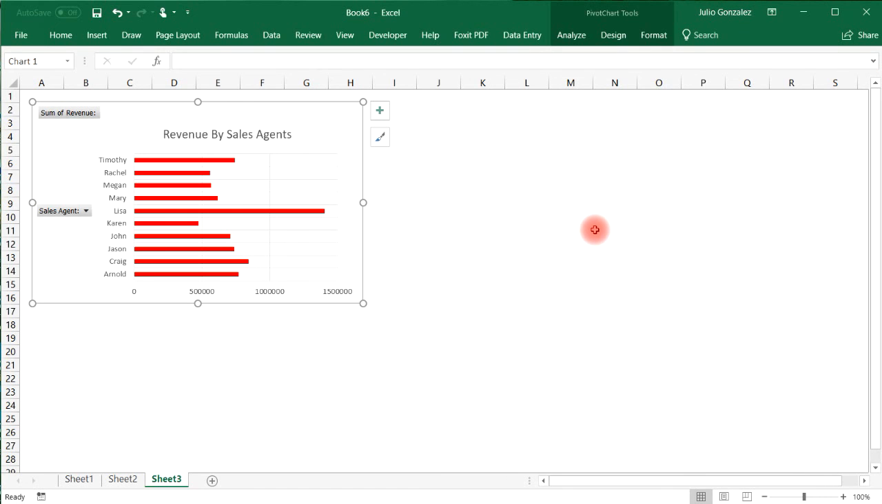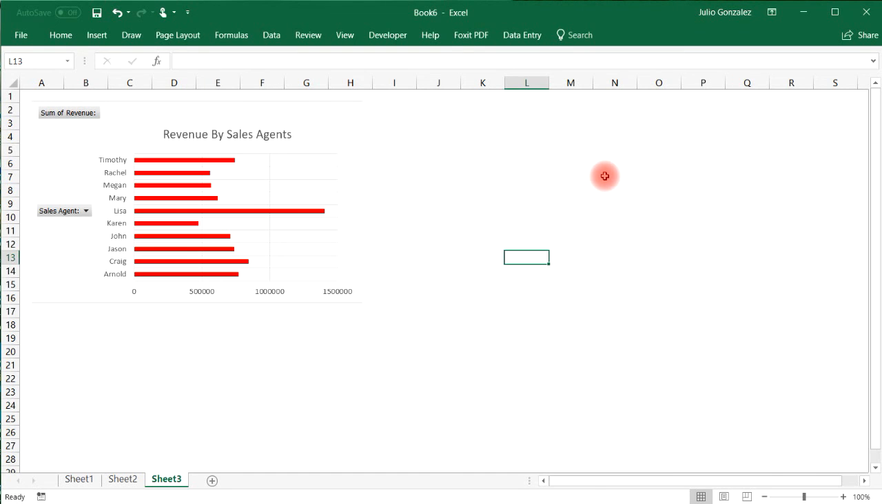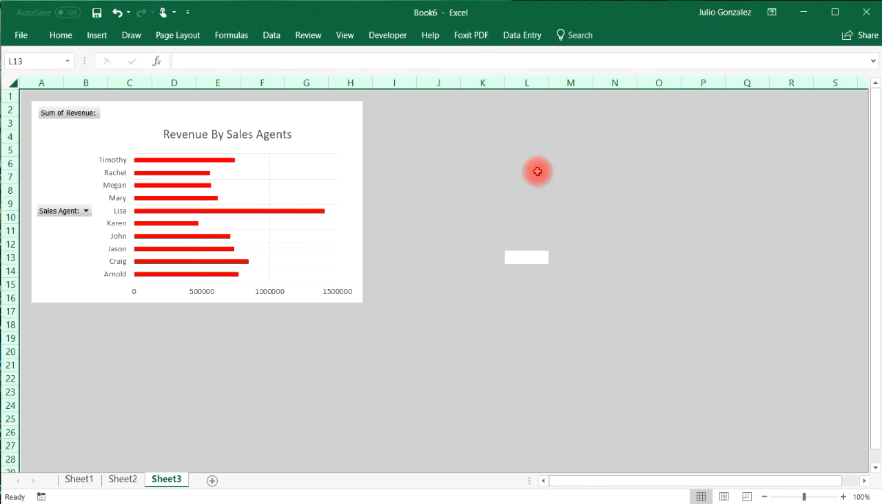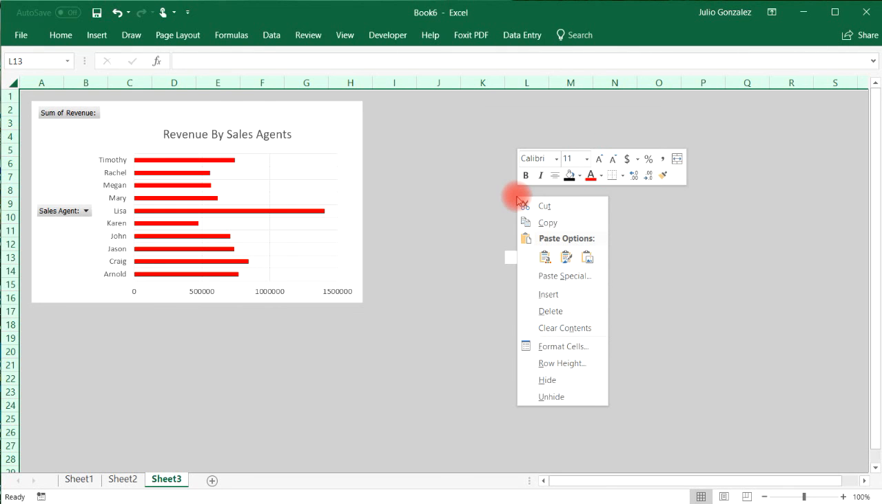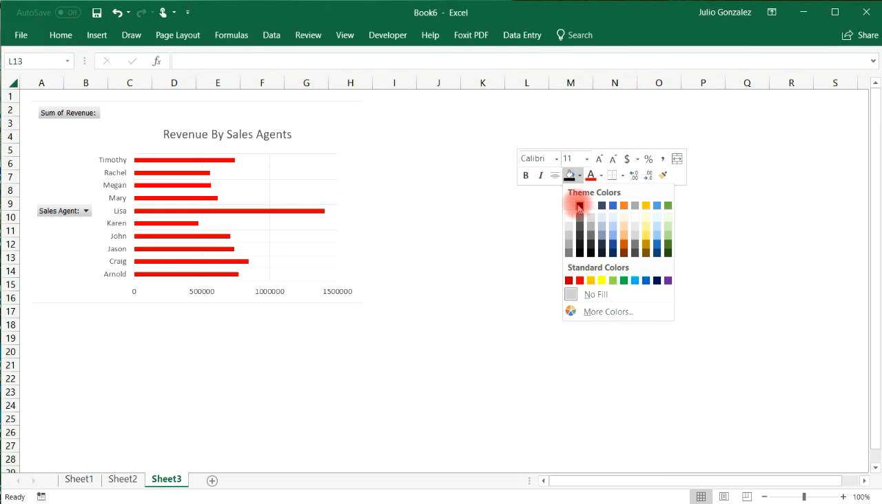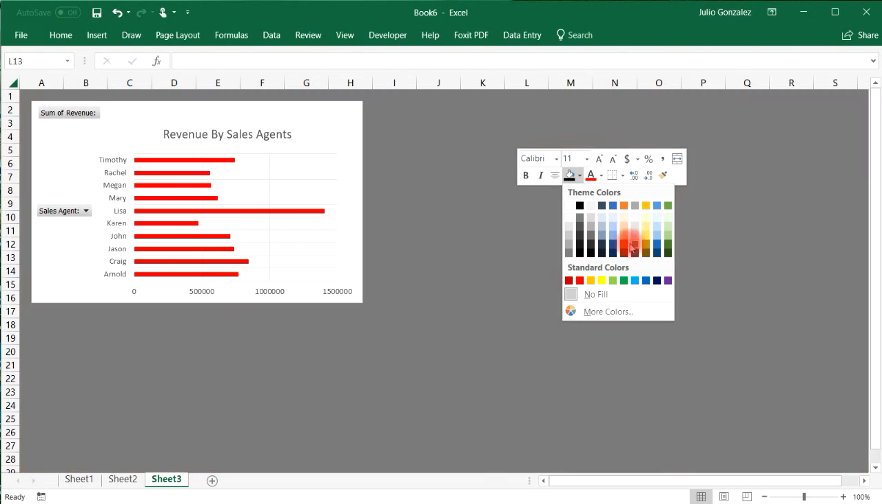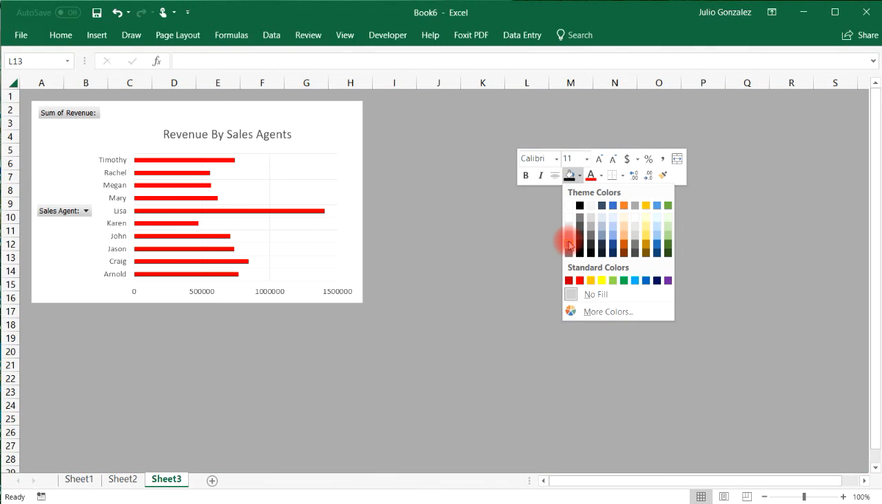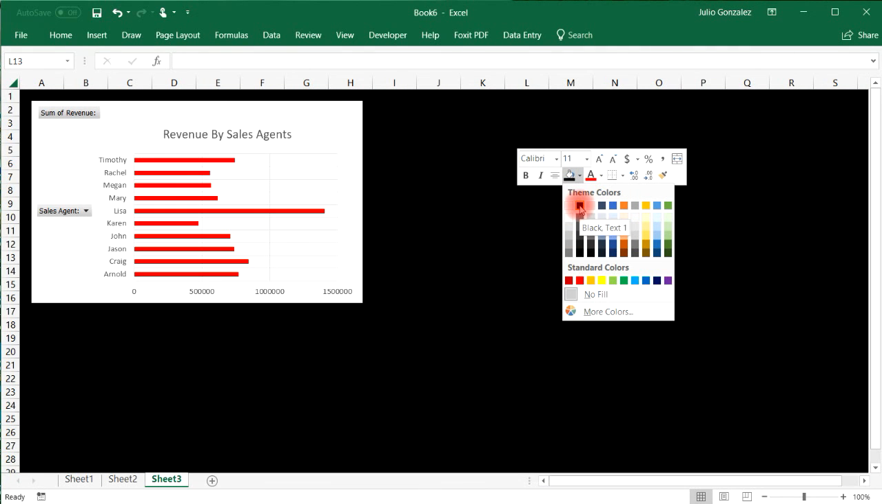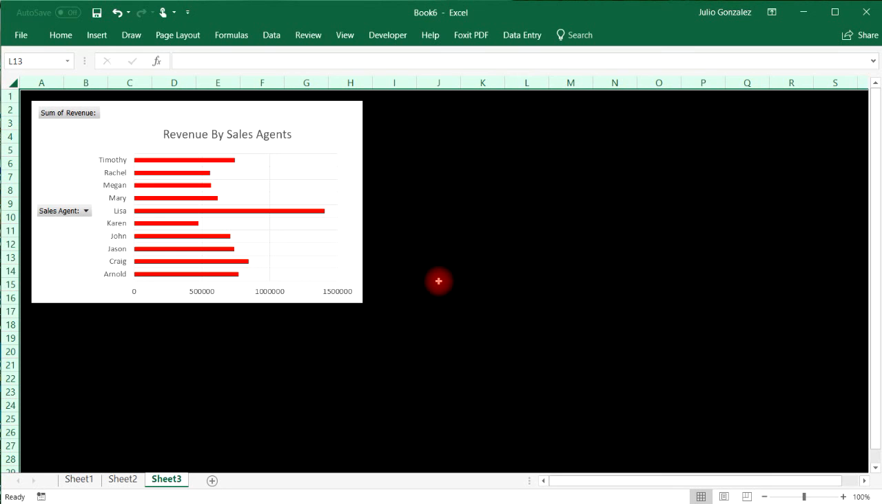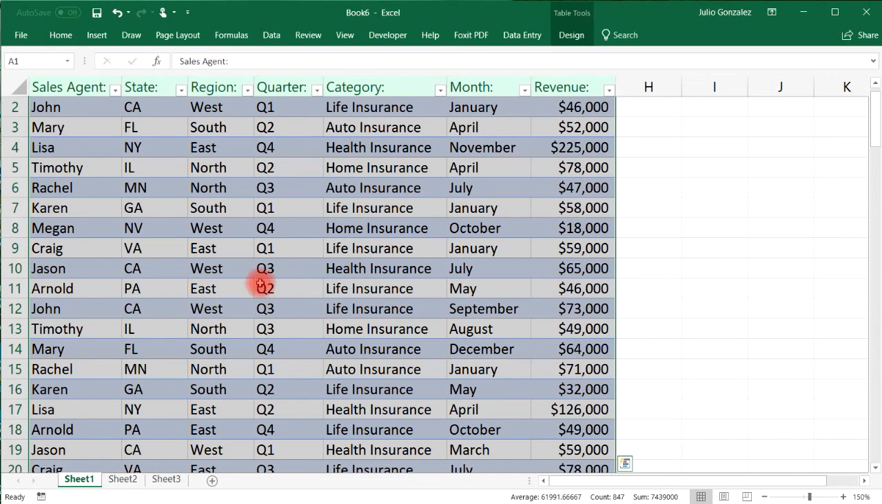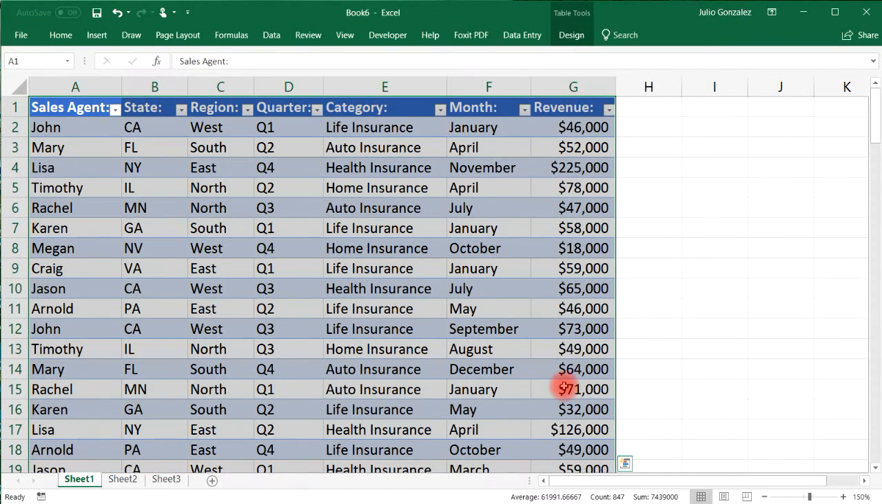Now if you want to, you can change the background picture of the dashboard. So if you press Control A, it's going to highlight all the cells, and then right click, and then you can select a fill color. So you can adjust the background for your dashboard. So I'm going to create a black background. Now let's go back to our original worksheet.